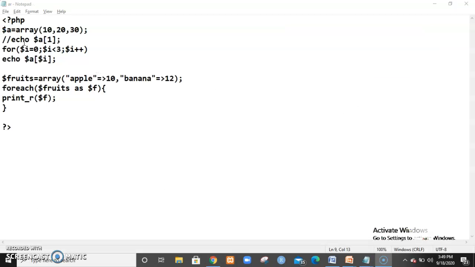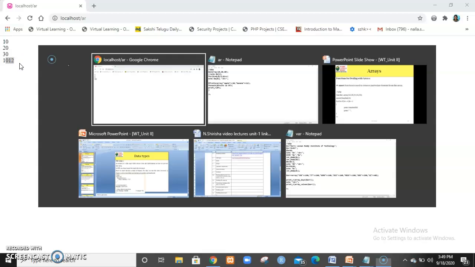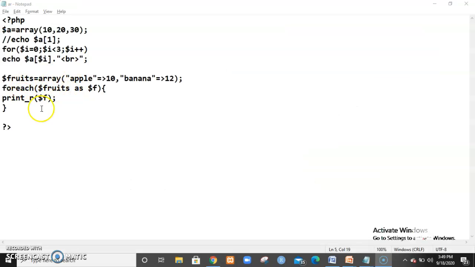So let me check this. You are getting 10, 20, 30 and 10, 12 also. Only the values are being printed. To get a new line, just use the br tag. So just refresh. You got 10, 20, 30 and lastly 10, 12. What are 10, 12? They are the values we have assigned here.